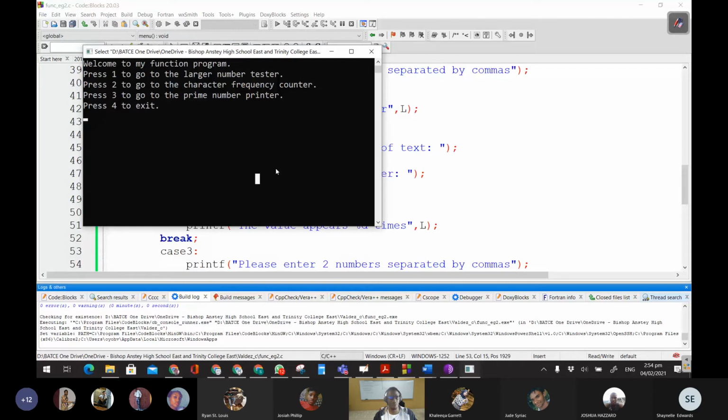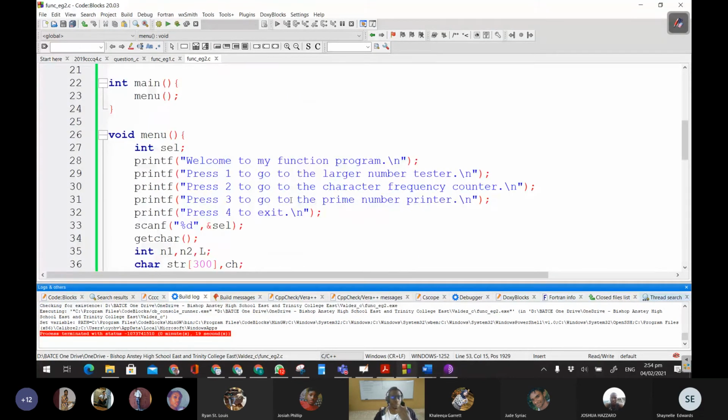All right, so if I press 1 right now and I have 5, 6, I get 0 is the larger number. Now I know that this is working, but my menu is not repeating. How could I get my menu to repeat? Anybody have any solutions?